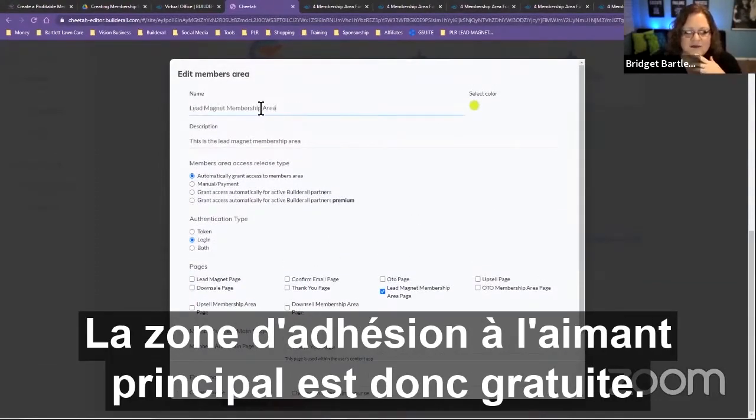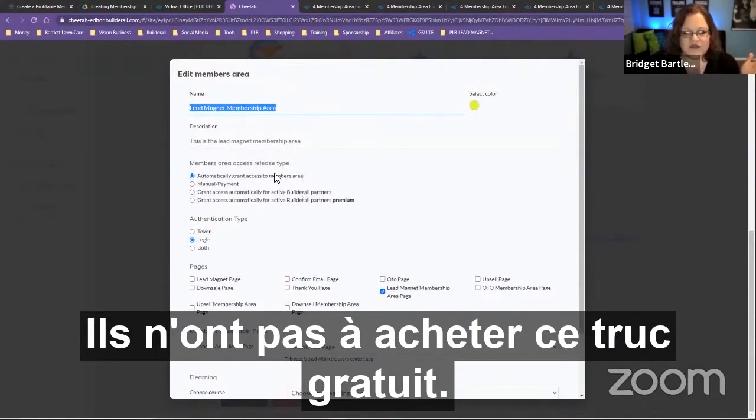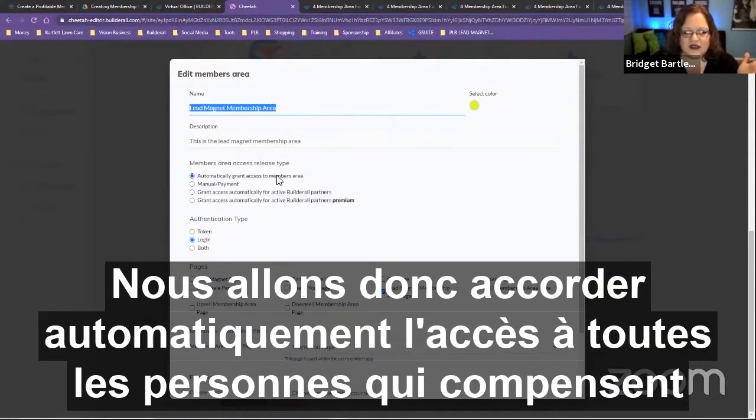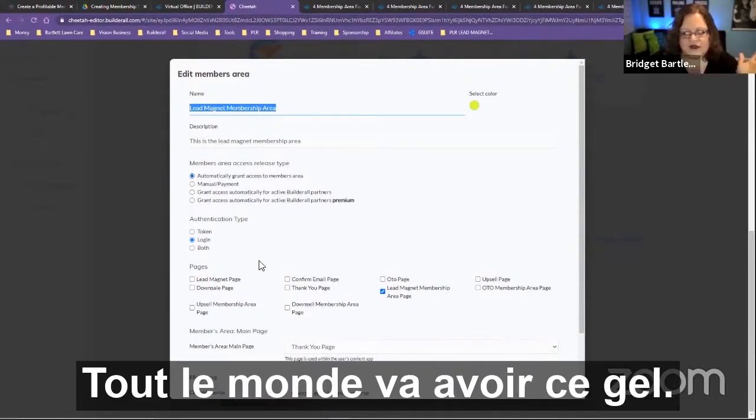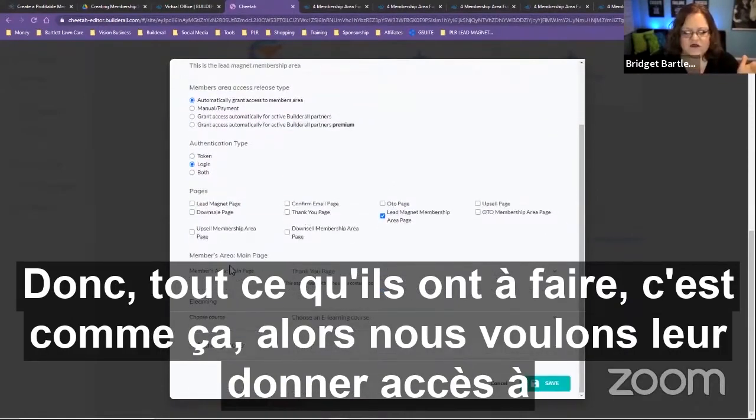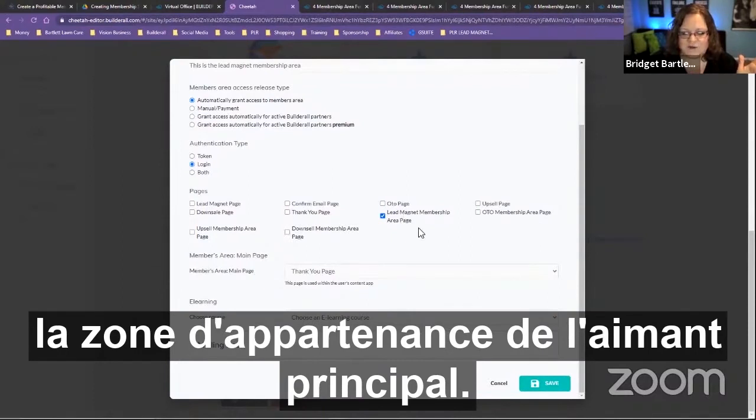So the lead magnet membership area is a free thing. They do not have to purchase that free thing. So we're going to automatically grant access to everyone who opts in on that first page or registers inside of our funnel. Everyone's going to get this free thing. So all they have to do is opt in. So we want to give them access to the lead magnet membership area.